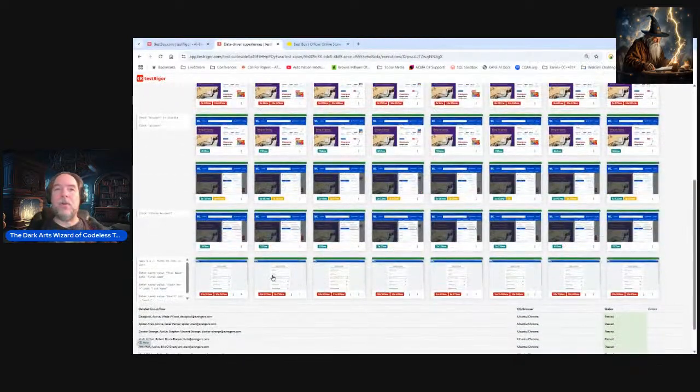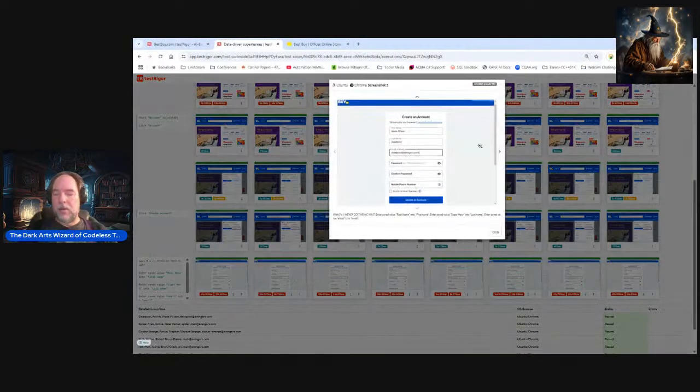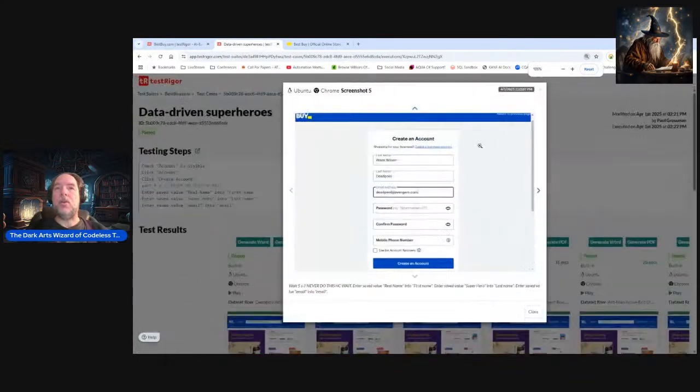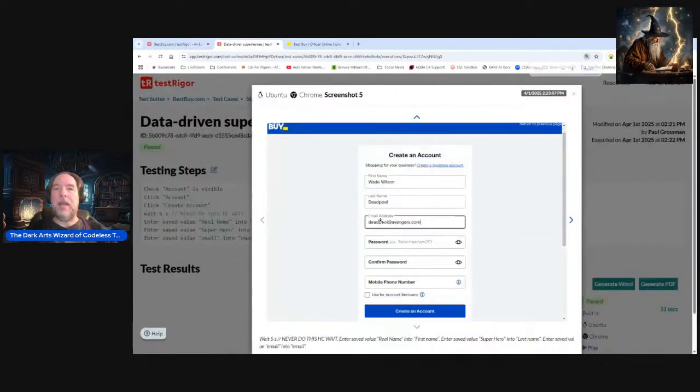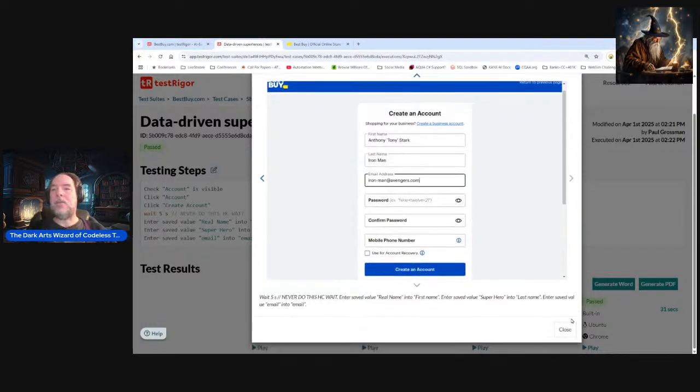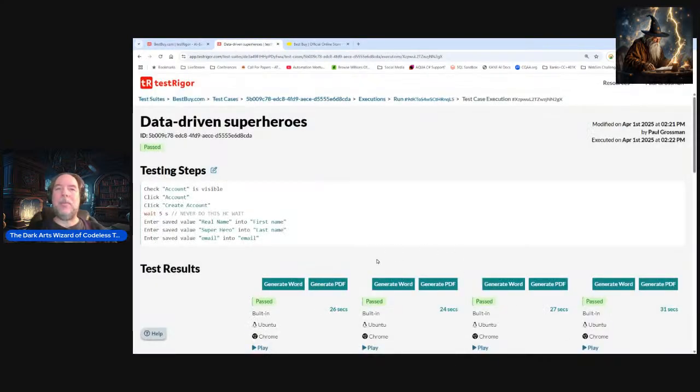And I can even prove that down here. I'm going to zoom in. Zoom, zoom, zoom. And that's Deadpool on this one. This one is Spider-Man. This one is Doctor Strange. And so on, and so on, and so on. And each one of these was executed in parallel.